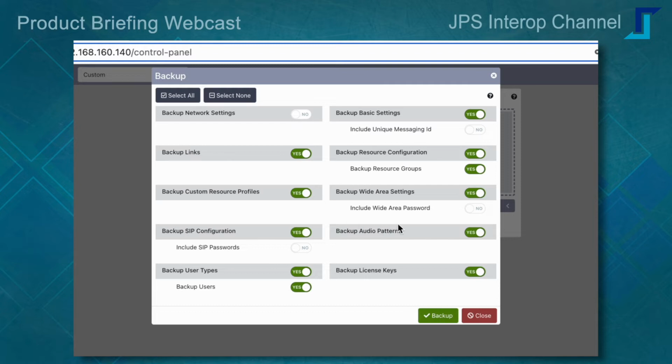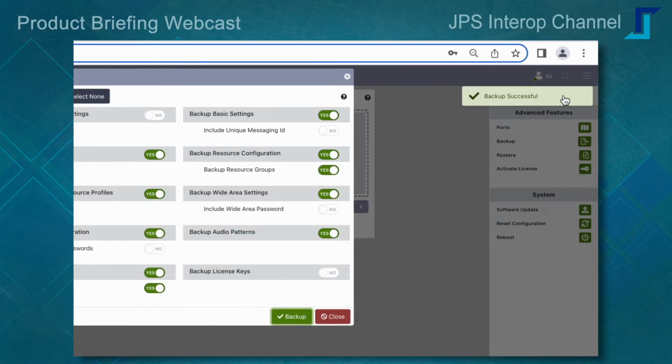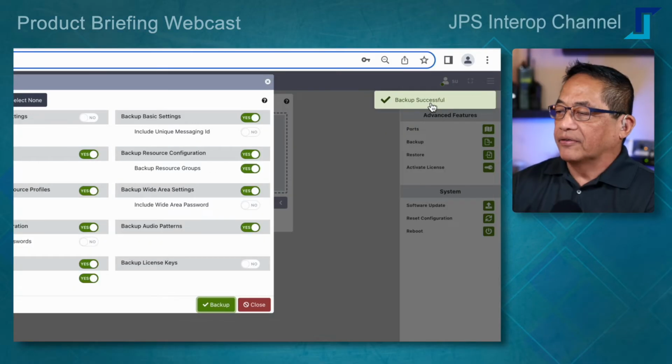I can back up my wide area settings as well as my audio pattern profiles. And finally, we can back up our license keys. And I might want to consider not propagating my licensing keys. I don't want to use the same licensing key. So I might want to go ahead and toggle that off. So I'm going to go ahead and back this configuration up, and it's just that fast. If I look on the right-hand side of my browser, you're going to notice that the backup is successful.